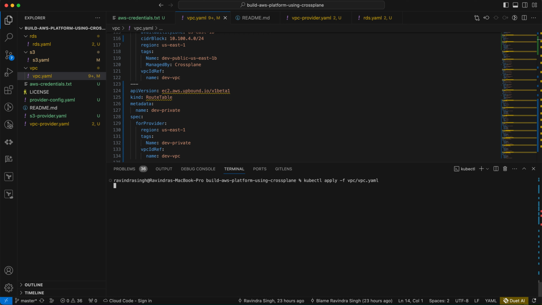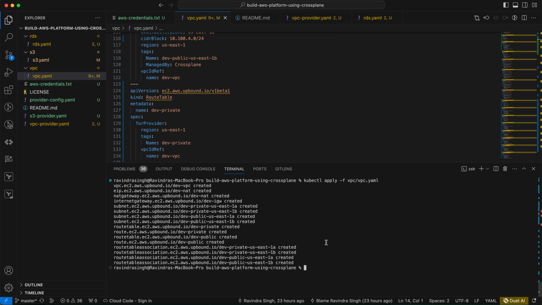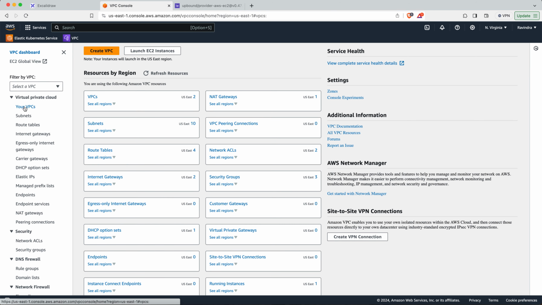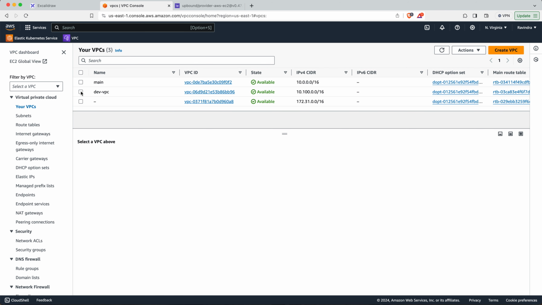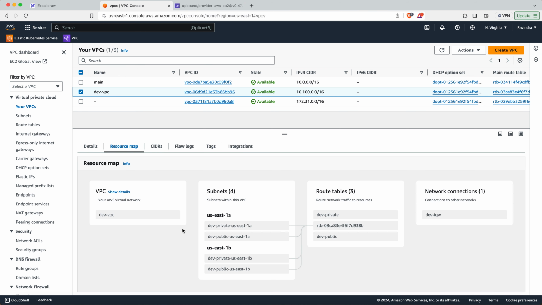It will take a few seconds to create the resources in your account, and we will check by logging into the console. Yeah, now let's go to the VPC, click here, let's refresh it. Now we can see that our VPC has been created successfully, and from here we can see that four subnets got created, two route tables got created, and one internet gateway is created.